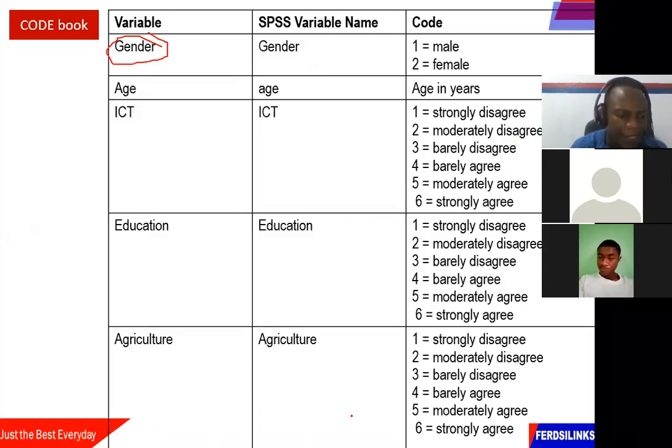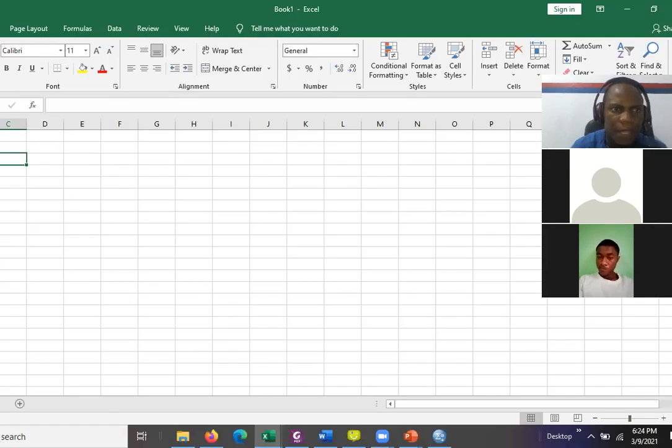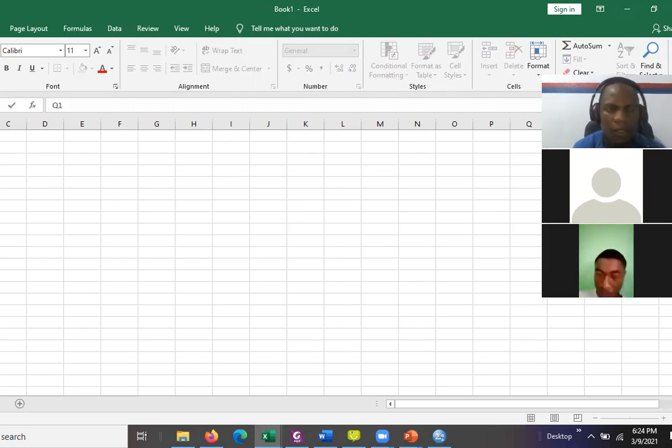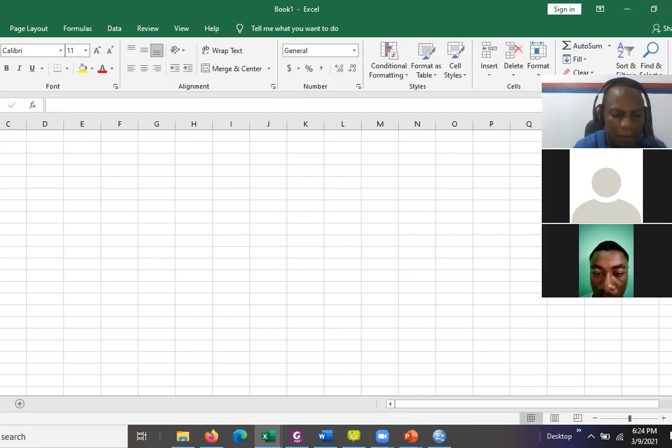I open my Excel sheet. This is my Excel sheet. I will put Q1 just for practice purposes. Q1 here simply means question 1. Otherwise, I can put, let's say the first one is ID, which stands for the ID number of the participants. And so I put gender.